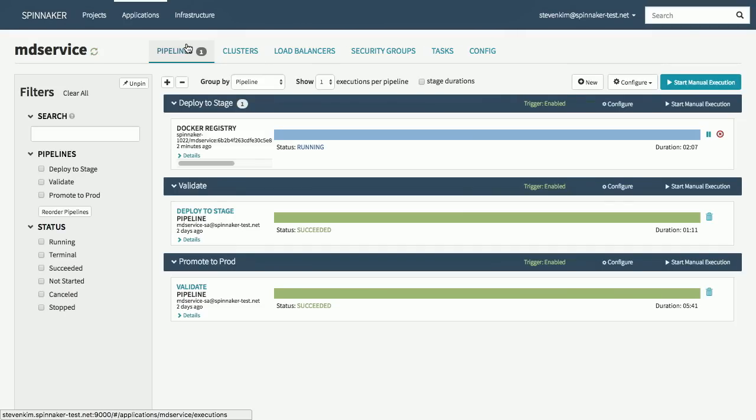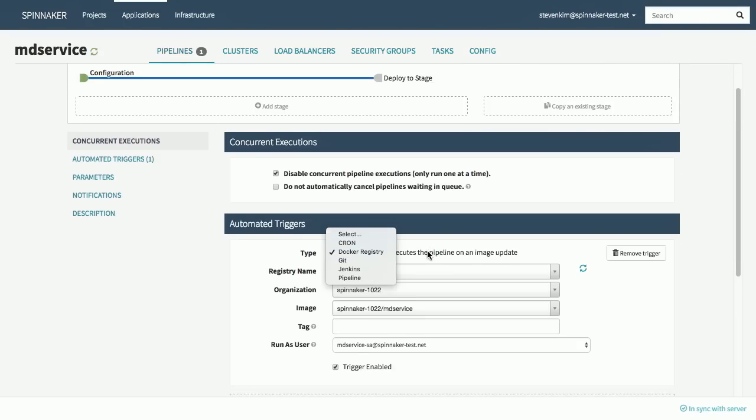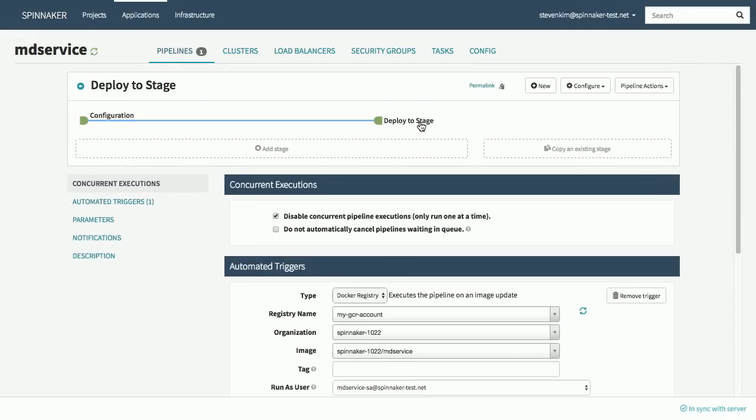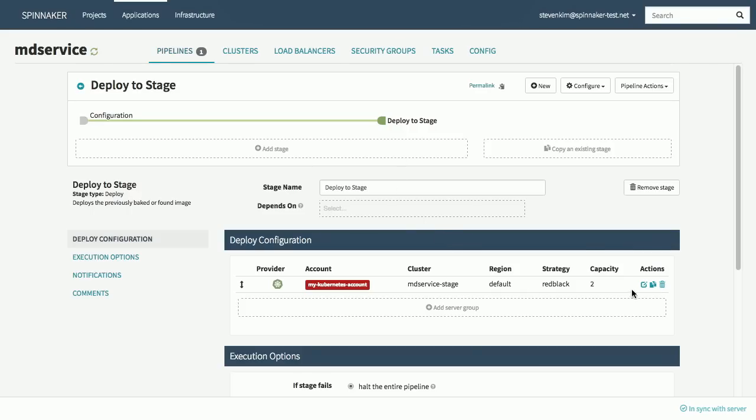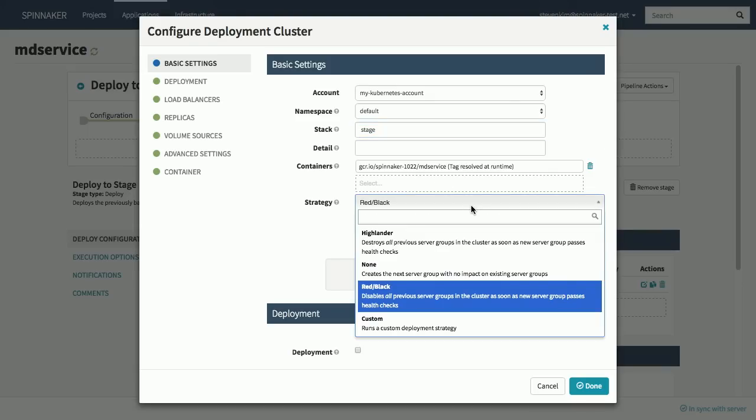So in Spinnaker, I manage the process to production in 3 pipelines: deploy to stage, validate, and then promote to prod. The first pipeline looks like this. The configuration is set such that every time there is a change to my Docker registry and a new tag appears, I want it to pull that down and trigger this pipeline. It really has just one stage, deploy. In the deployment details, it sends the container to a stack I designated as the staging environment. It deploys the container that triggered the pipeline, and it uses the red-black strategy.